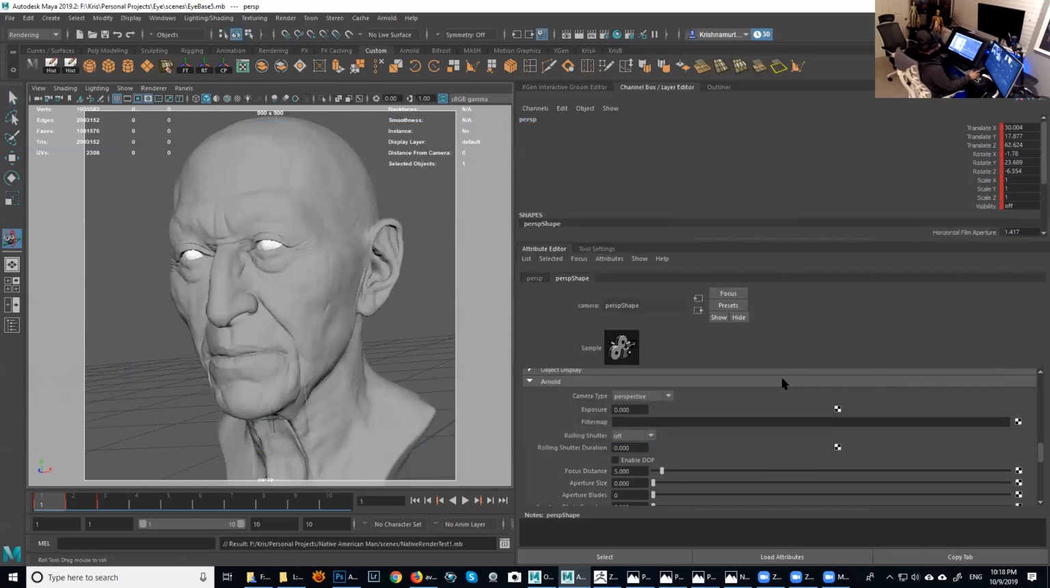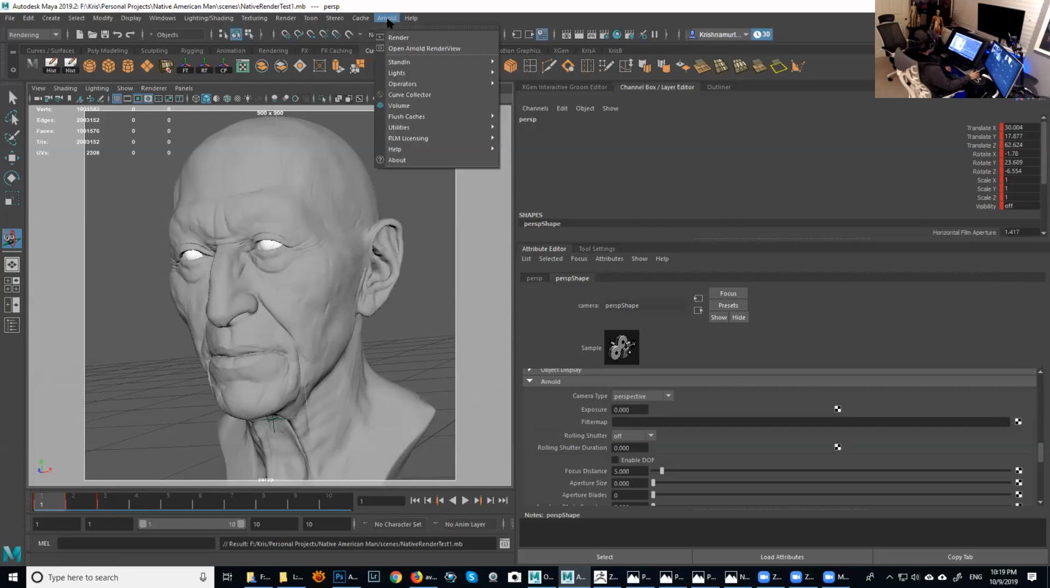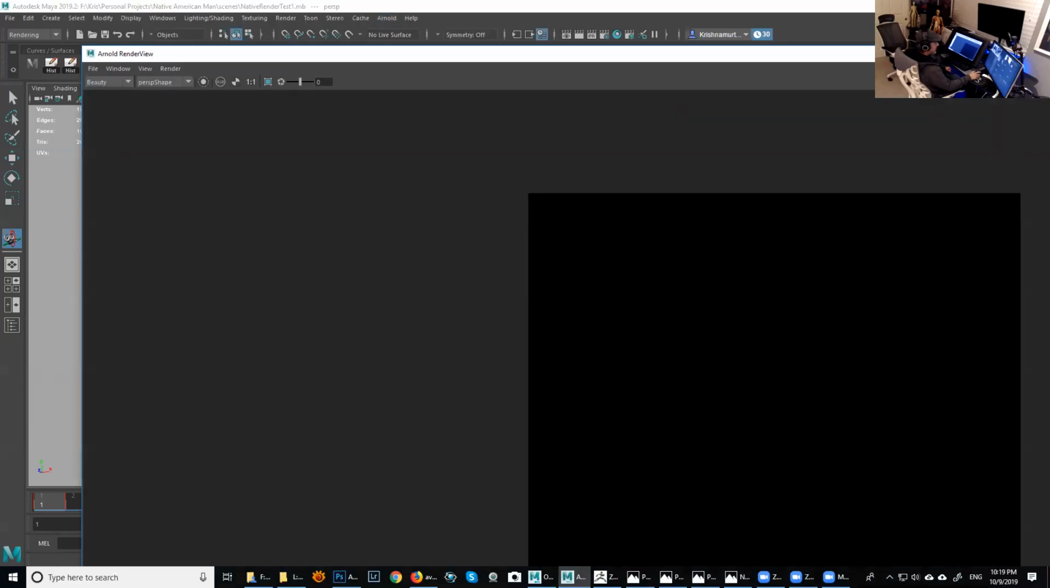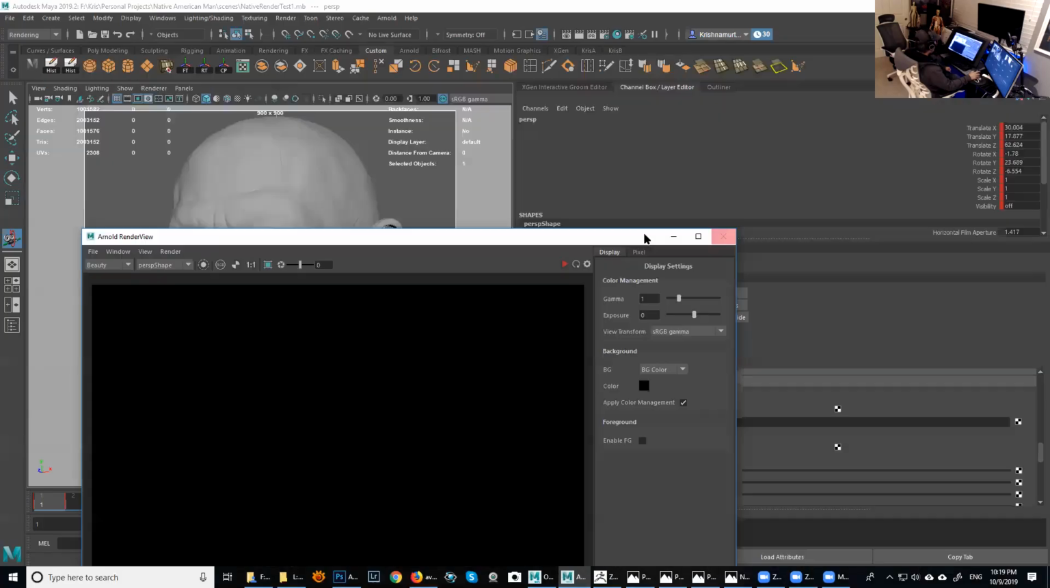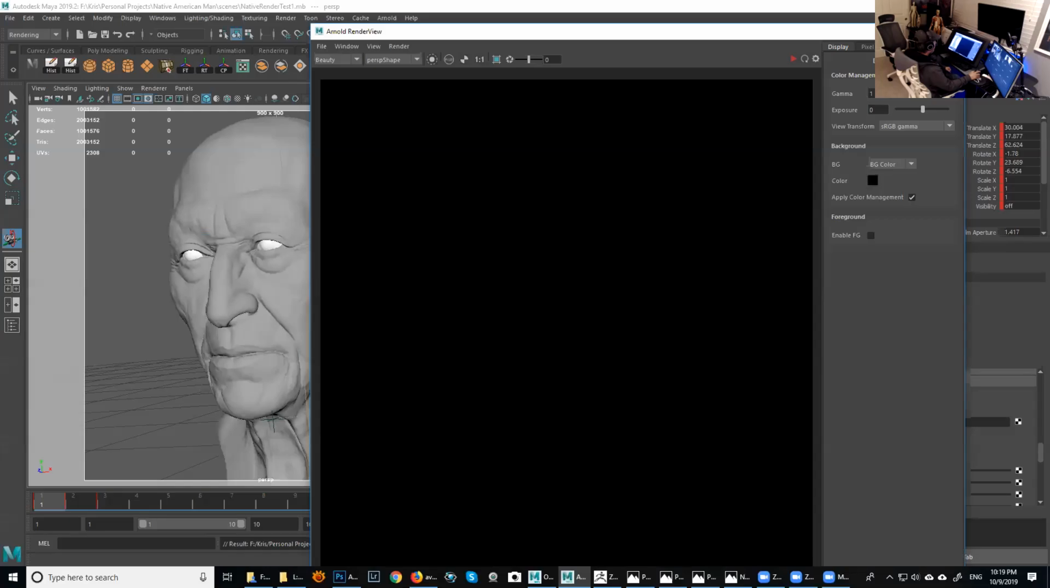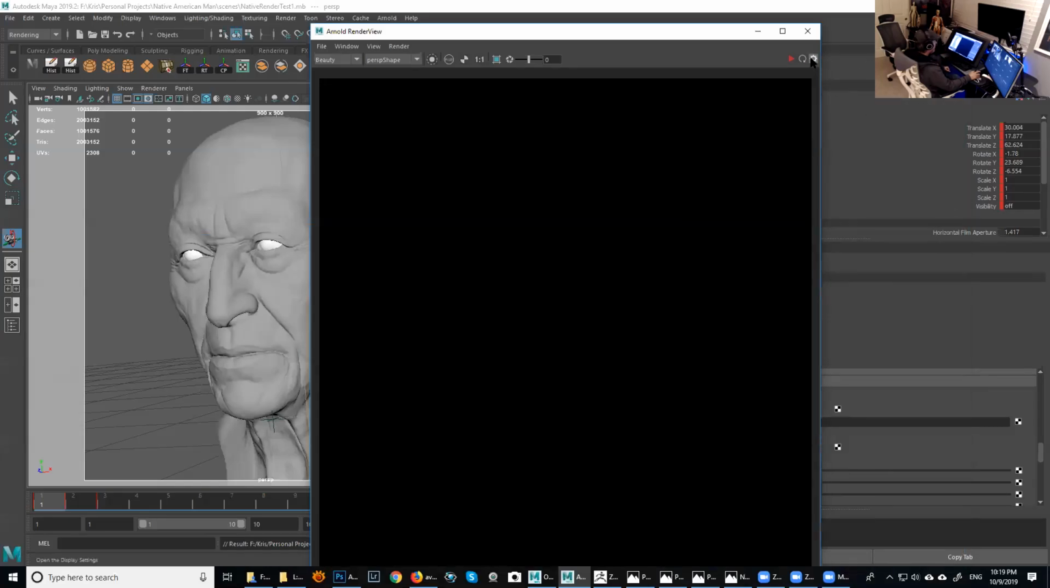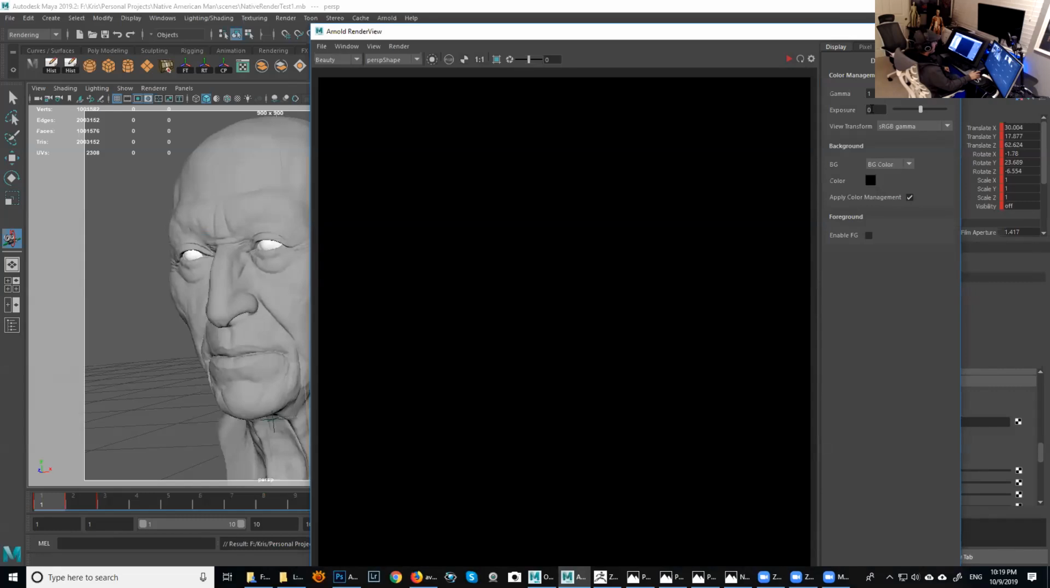So let's do that. And now let's see how Arnold works. Maya has its own render view, but Arnold has its own render view as well. So you can go to Arnold and then say open Arnold render view, and it's going to pop up like this. The window is going to look like this, right? I have some display settings. If it's not showing, you can just click the little gear and it's going to show. You can change exposure, gamma, and the view transform, there's a couple of different presets in there, right? I'm going to keep sRGB for now.